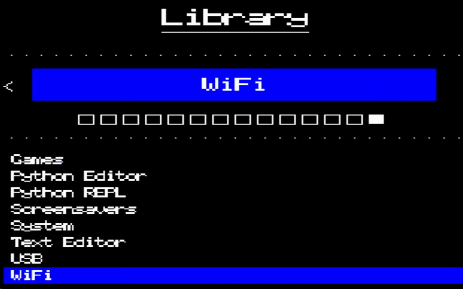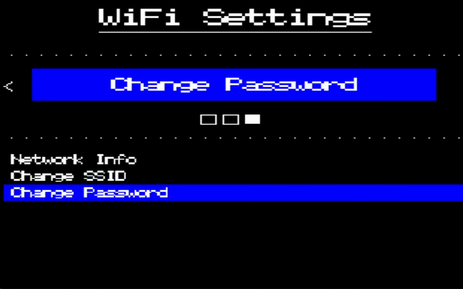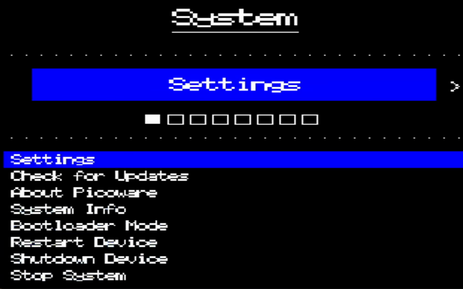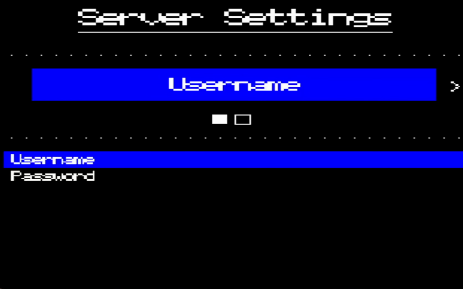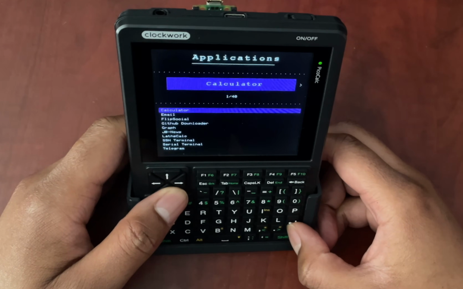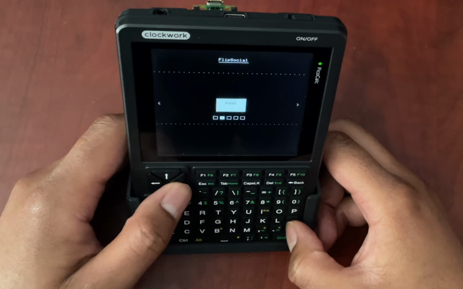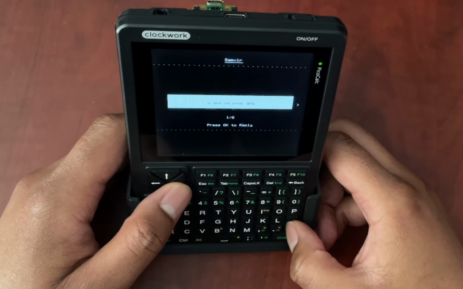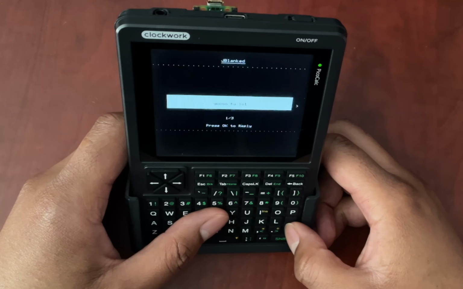Now, your first time within Picoware, you'll need to add your Wi-Fi credentials within the Wi-Fi tab, and then add your server username and password within the system settings. Now, this username and password can be random, and it must be at least 6 characters and cannot be all numbers. Now, within FlipSocial, we have the same feed, we have DMs, we have an Explore tab so we can find other users, and the profile. You're on the same network as Cardputer users and Flipper Zero users, talking across completely different hardware.